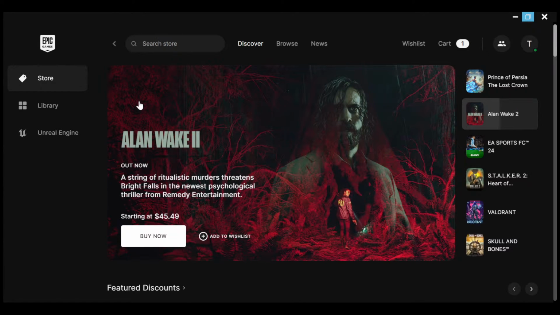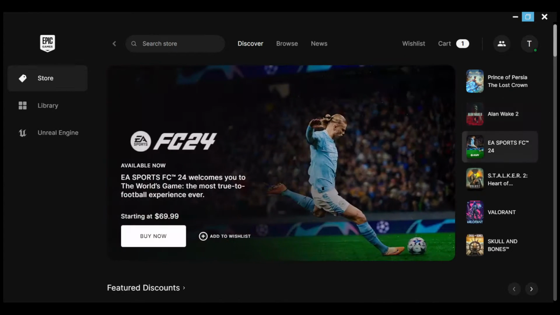The first step is to open up the Epic Game Launcher on your PC. Once you've done that, this is how the Epic Game Launcher looks. You'll be brought to the store page automatically, and once you're on this page, you'll see a menu on the left side of the screen, which includes store, library, Unreal Engine, and in the top right corner of the screen you'll see your profile icon.